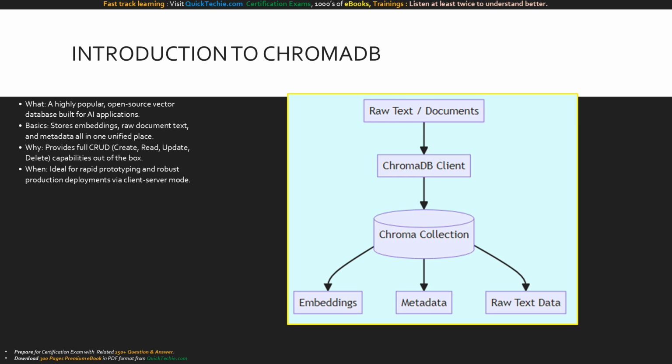When should you use it? It is fantastic for rapid prototyping using its simple in-memory client, but it also seamlessly transitions to robust production deployments using its HTTP client-server mode.